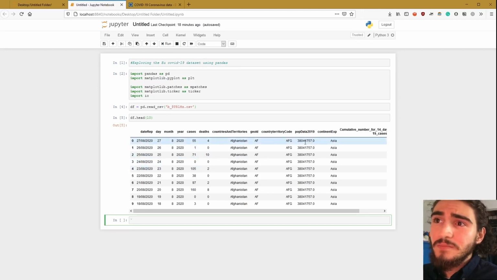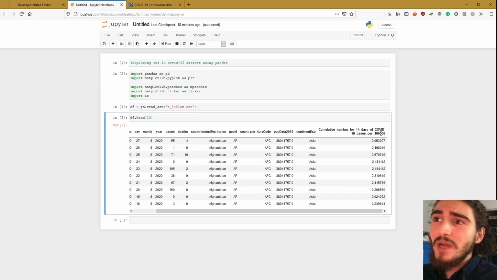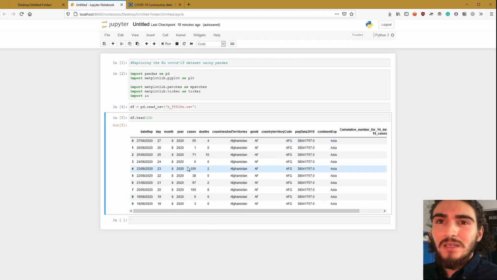Population data. Whoa, that's actually 38 million people living in Afghanistan. Okay, cool. Continent, and here we have the cumulative number of 14 days of COVID-19 cases per 100,000. Cool. So that's what we're going to be working with, and let's see.